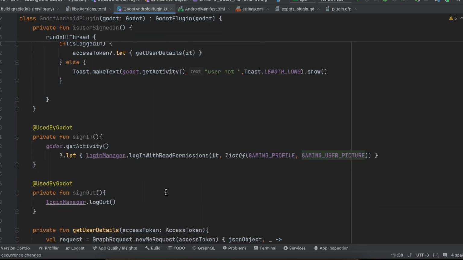Now let's come back to where we were. Here we had this sign in method, and here I was just signing in by passing the gaming profile as well as the gaming user picture. For sign out, all you have to do is login manager dot logout. That's it.